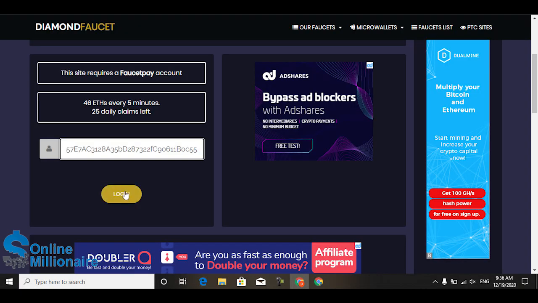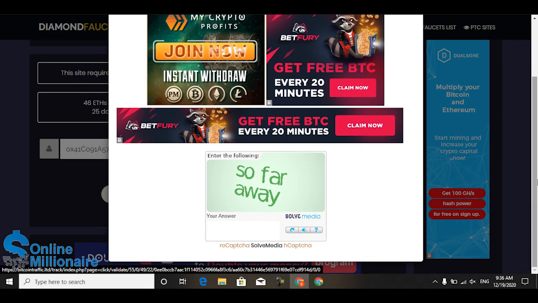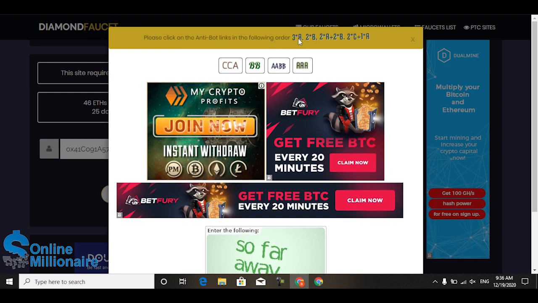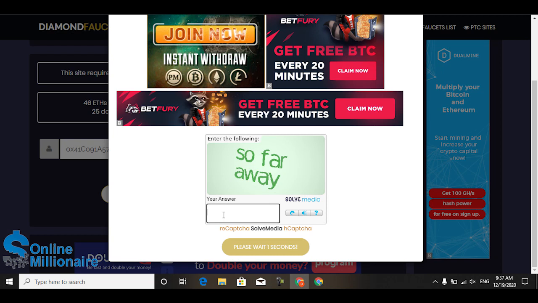Okay, just click login, and now it's a solve media captcha. Okay, you can change reCAPTCHA, each captcha, and solve media captcha. This one is a 3A, this one is a 3A, 2B, okay, 2A, 2B, and this is the last one. Okay, just type this one and just click get reward.